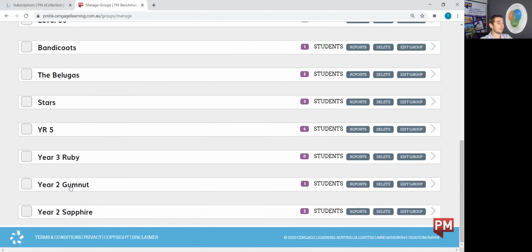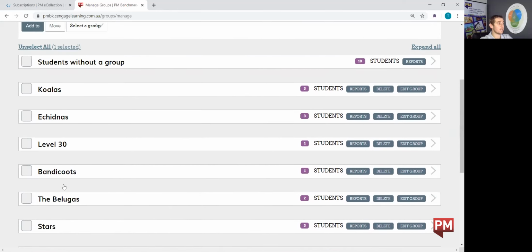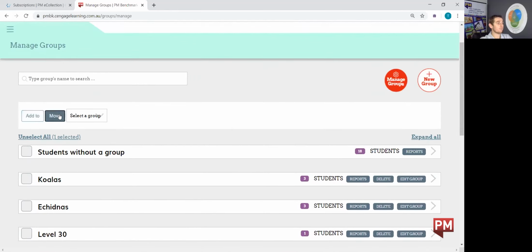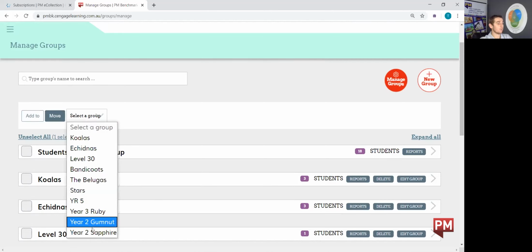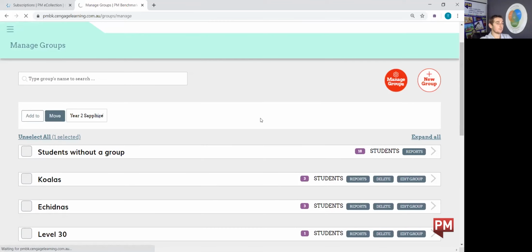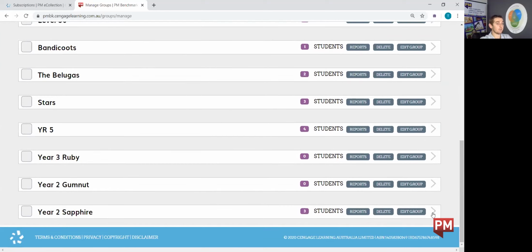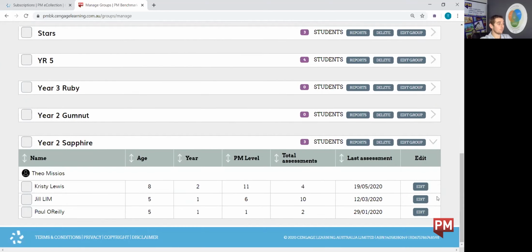And if we go down to the Year 2 Gumnut group and expand, we can see that that student has now been moved into that group. If we want to reverse that process, it'll be the same thing. We click the tick box next to the student's name, click Move, select the group and return them to the Year 2 Sapphire group. That student has now been restored to the original group.